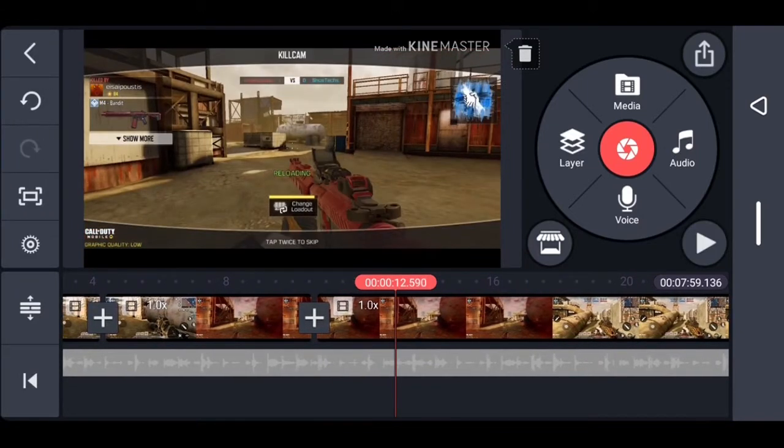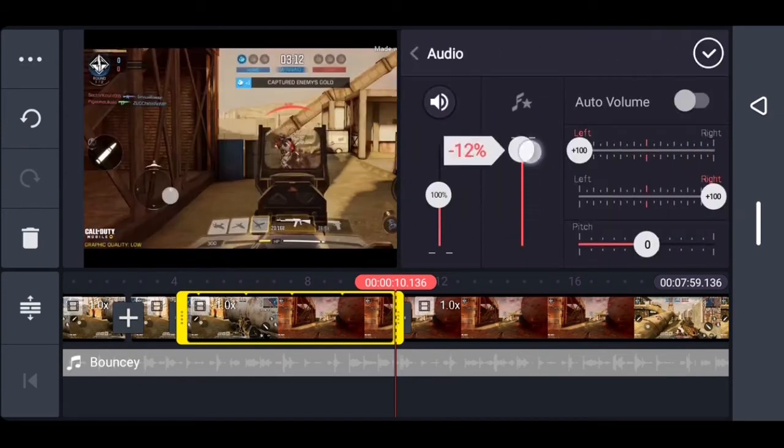So I'm sure you guys noticed how the audio went from loud to a bit low and then it goes back up to loud again. So that's just how this option works.